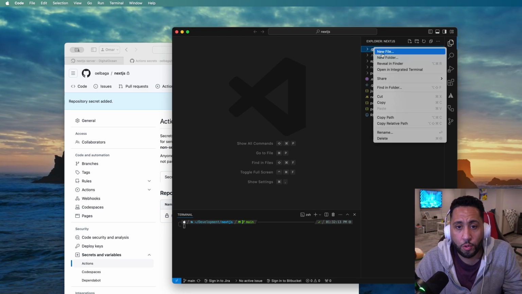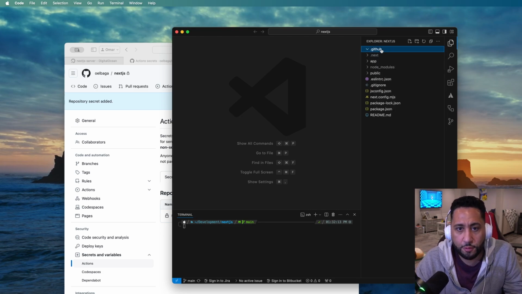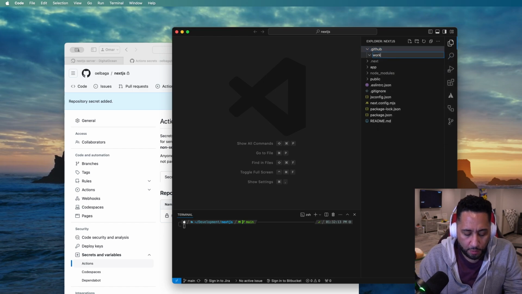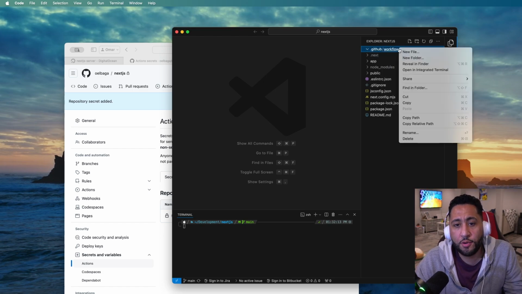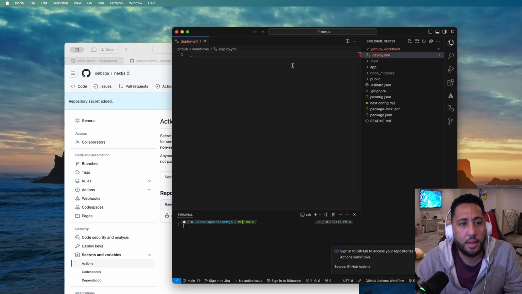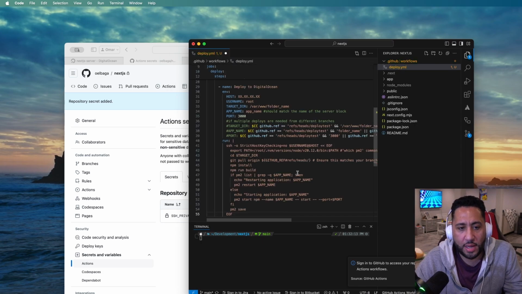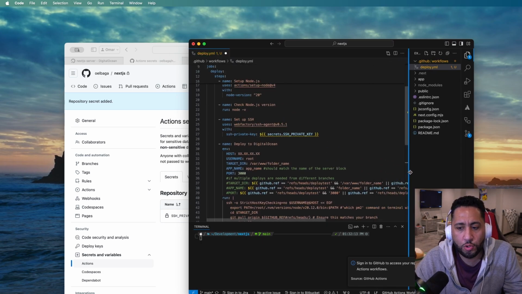And then it's going to be called workflows. We're going to create a new folder called workflows. And now we're going to create a file here called deploy.yaml, YML. And now I have this again in a gist, and I'm literally just going to paste what I have. And now we're going to work through this.